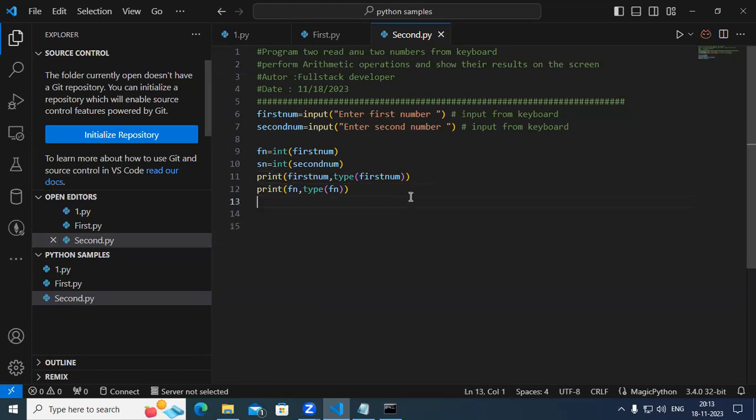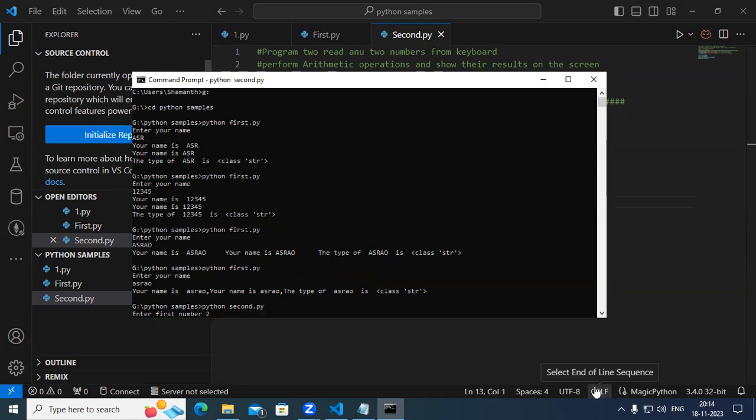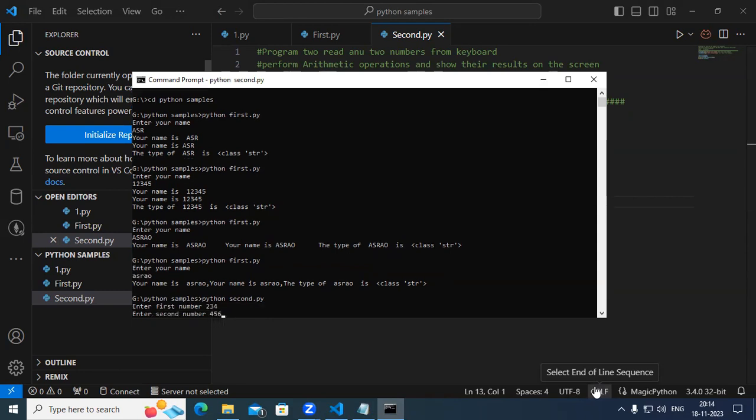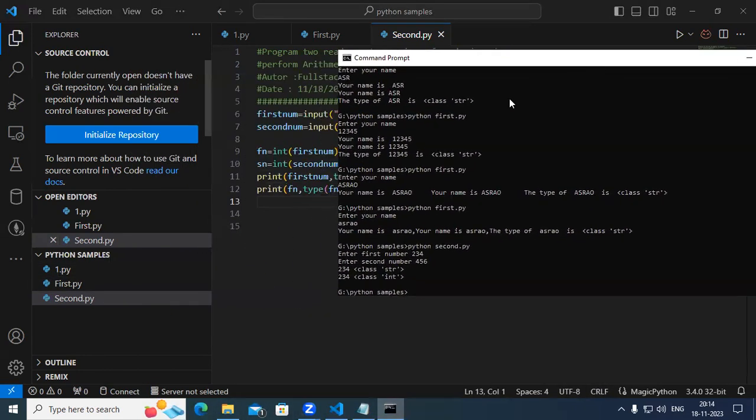Then we try to print all the results here. But first see this: what type of data is it? First num is what type of data? It is string type of data, but fn is numeric, integer type. So go here, python second.py. Enter a number. I enter 2, 3, 4, and one more, 4, 5, 6. In the first case, what is it saying? First num is nothing but str, whereas fn is integer, because we have converted that into a number.